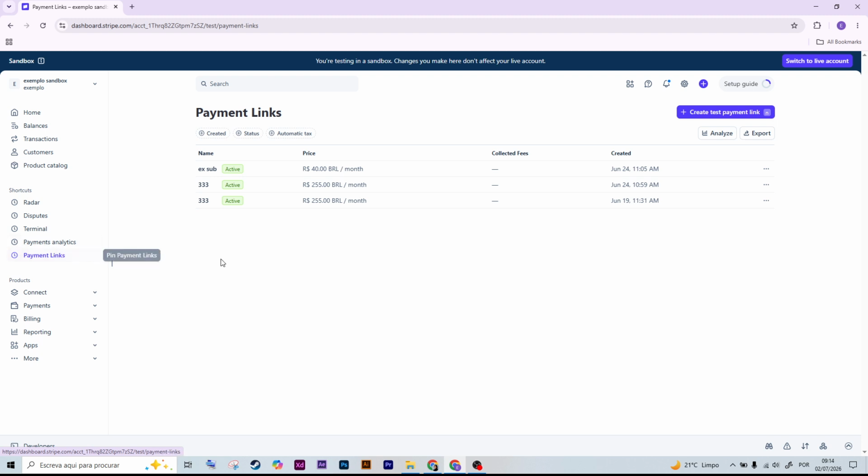Finally, test the checkout experience to make sure customers can successfully subscribe and that recurring payments are processed correctly. And that's it. You've successfully learned how to set up a payment plan in Stripe.